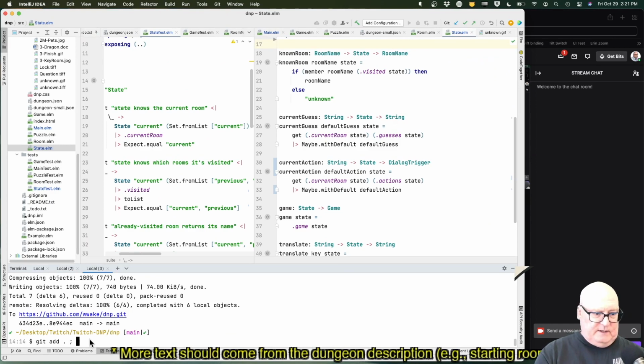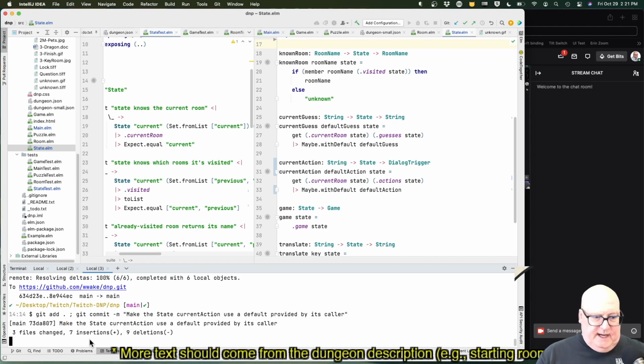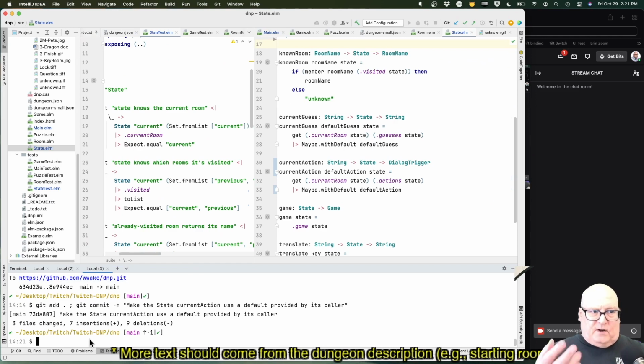Git add, git commit. So we make the state current action use a default provided by its caller. All right. And it's a handy move to take stuff that's hard-coded down at a low level and push it all the way out. I mean, this is a small system. We got, kind of, half a dozen files that are really actively doing stuff.